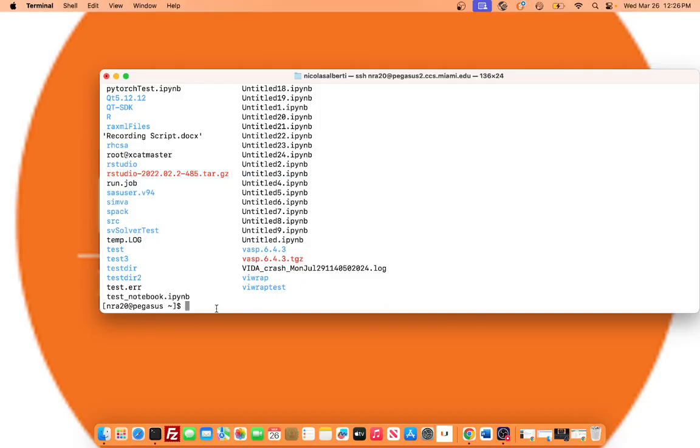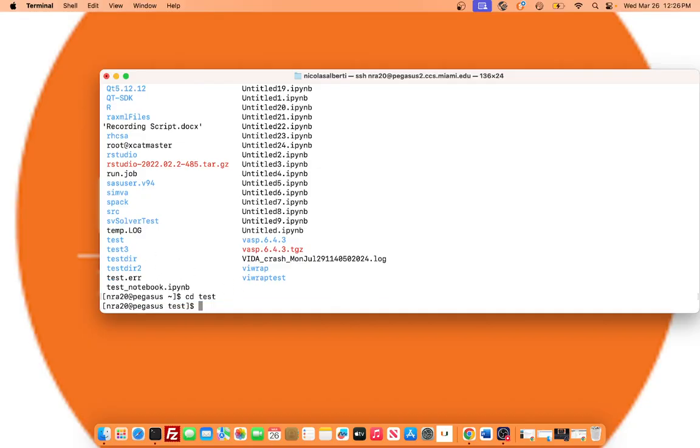Okay, so let's say now I want to change into, or move into, this test folder here. We can do that with the cd command, or change directory. So cd, space, followed by the name of the folder, test. I'm going to hit enter, and as you can see here, it changed my place to the test folder. I'm no longer at my root, which is what this tilde stands for. Your root would be your home directory in these clusters. Now I'm in the test folder.